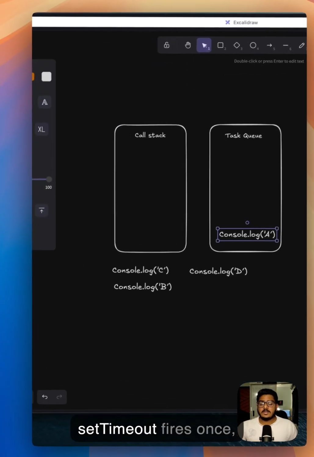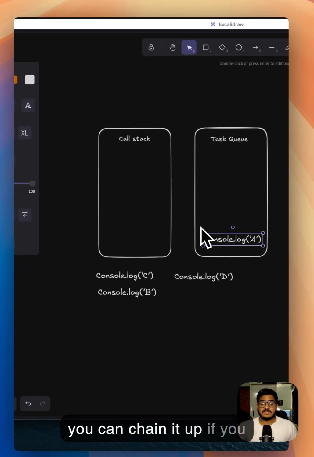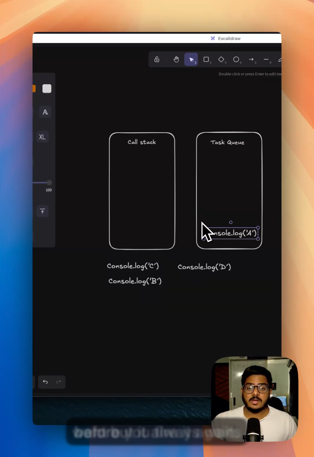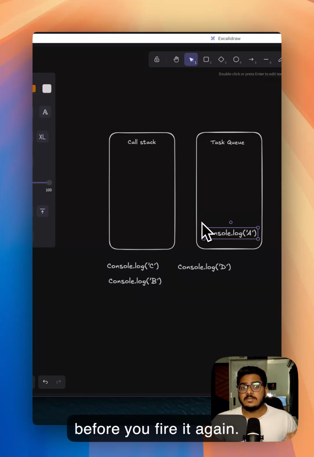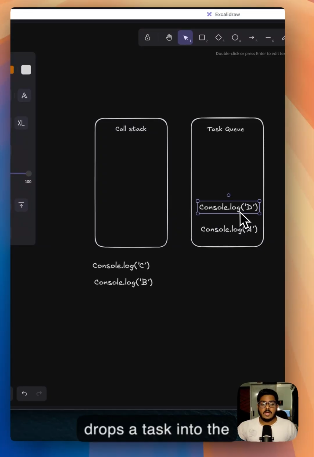So setTimeout fires once. You can chain it up if you want, but it always waits before you fire it again. setInterval, on the other hand, doesn't wait. It drops a task into the queue every few milliseconds, whether you're ready or not.